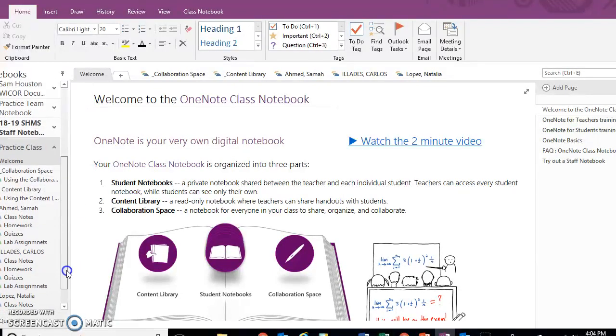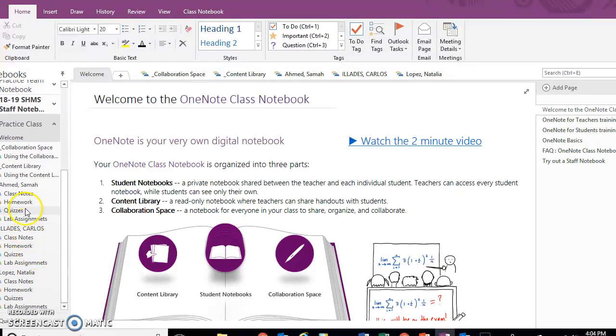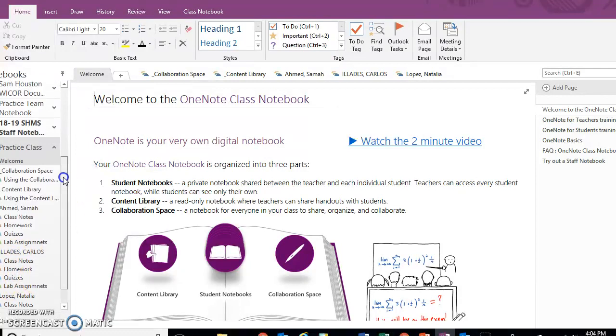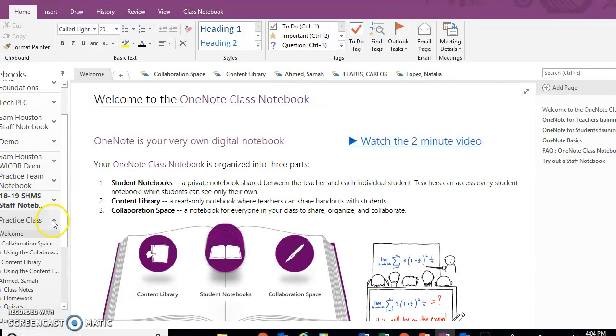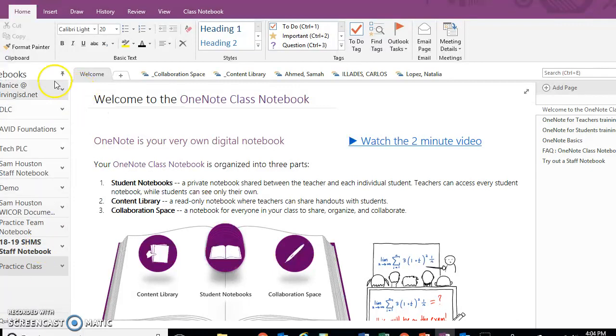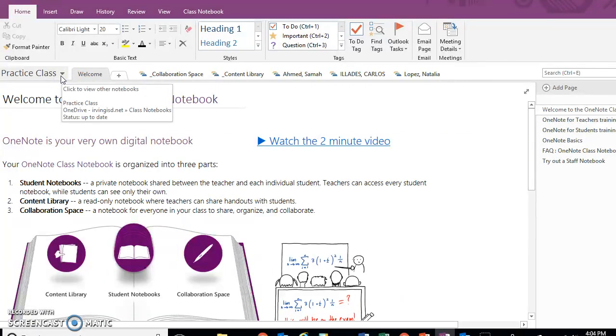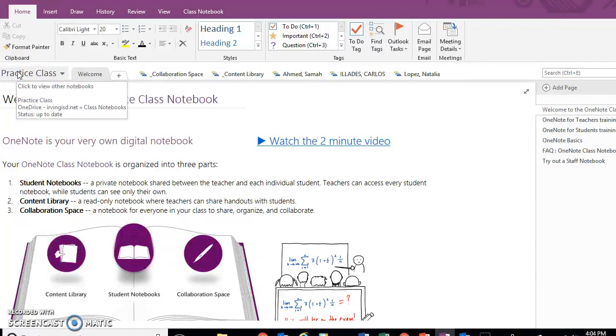If I scroll down, I now can see all of my students. And each of my students has those sections in the notebooks that I have created. In order to see this view where you have all of your notebooks, I have them pinned. So when yours comes up, it will probably look like this, and it just says practice class.